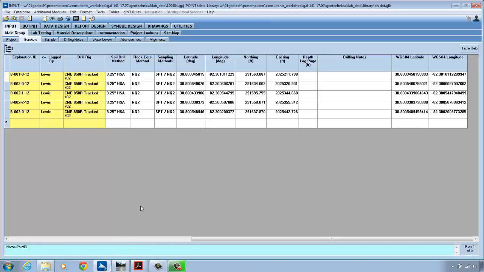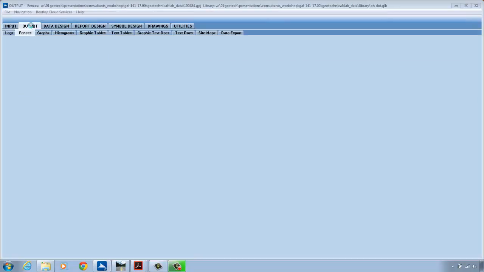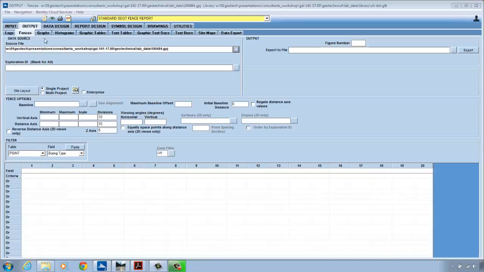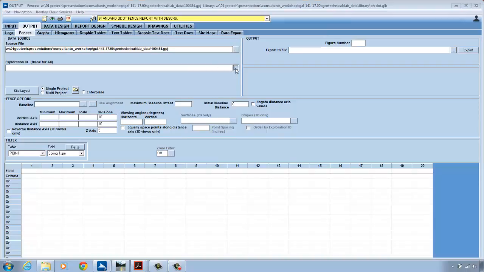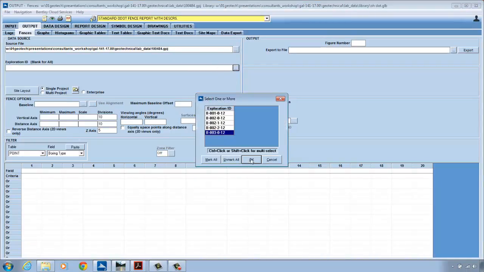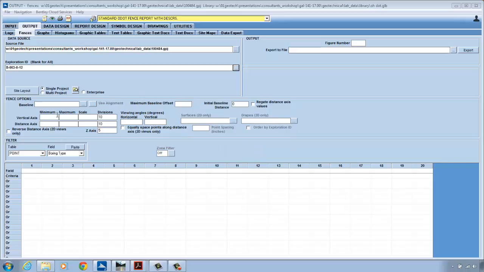All you have to do is go back over into gINT and export the boring graphics for that one boring by itself. So we'll go to the Output tab and the Fences tab. I'm going to go ahead and pick the fence report with descriptions this time, just so we can look at the output from that report. I'm going to tell it boring B3, 0 and 10 scale. We don't have to do any of this now because we only have the one boring.